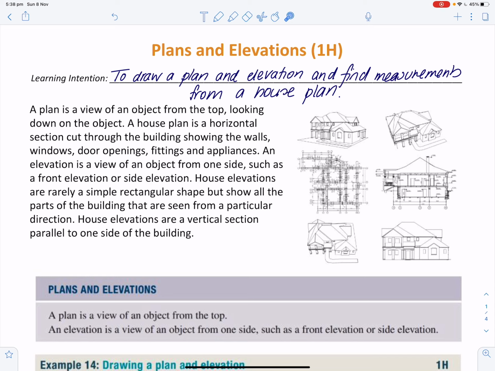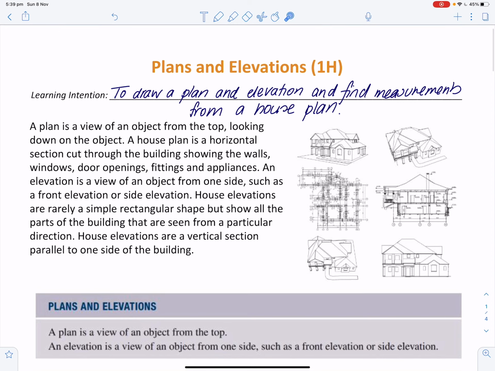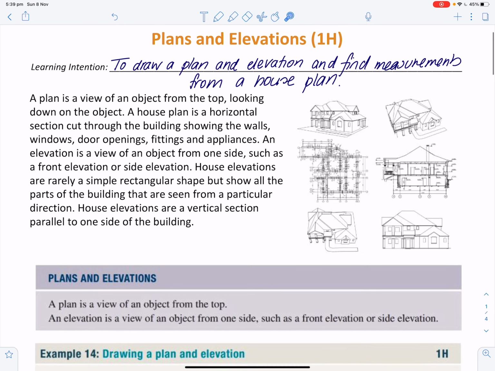House elevations are rarely a simple rectangular shape, but show all the parts of the building that are seen from a particular direction. House elevations are a vertical section parallel to one side of the building. That's really important when people build homes to have these plans, so it's too late once the building is built to change anything. So it's really important that the plans are done in detail from all views, so that whoever's building it or purchasing it can get a really good idea of what it's going to look like, and make sure it suits whatever needs they have.